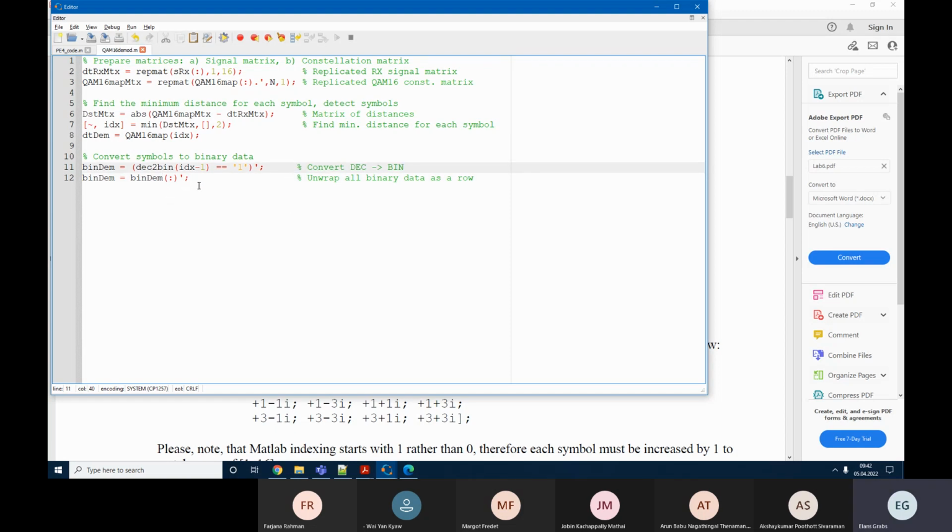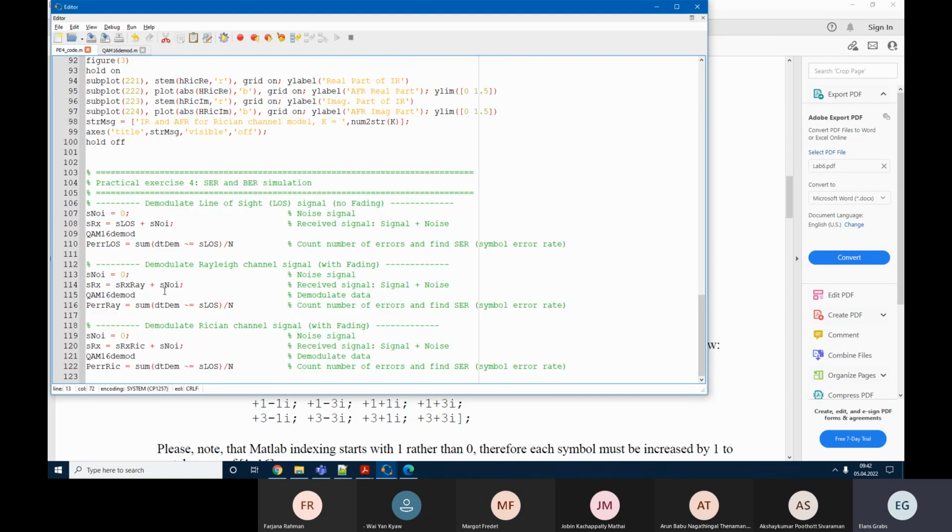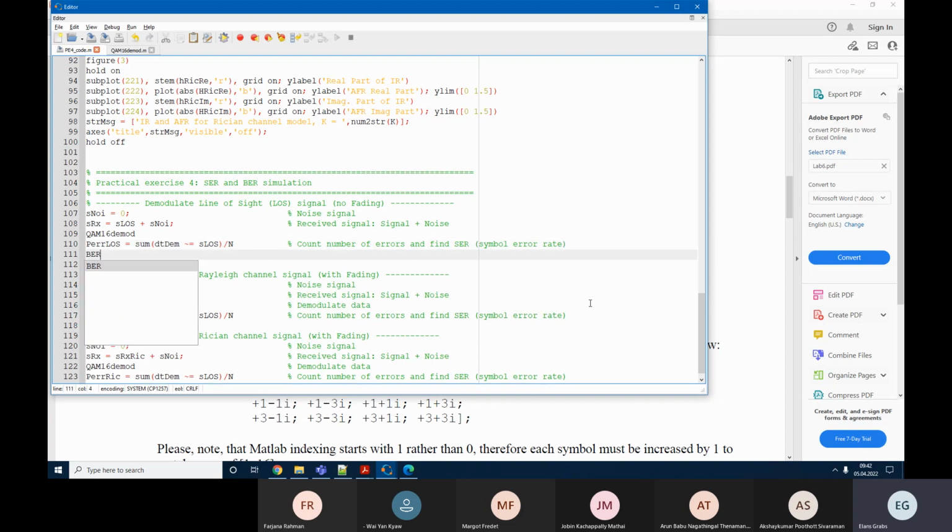So we add this conversion to binary form into this demodulation script. This way we will not have to do this 3 times, and instead of that we are going to add an extra line here to calculate the bit error rate for the line of sight signal.